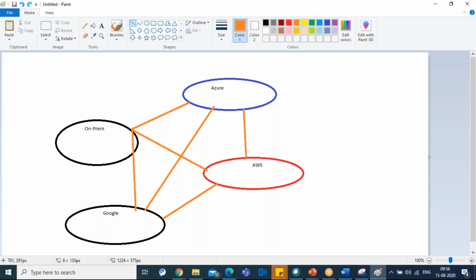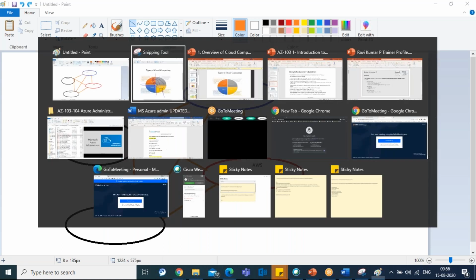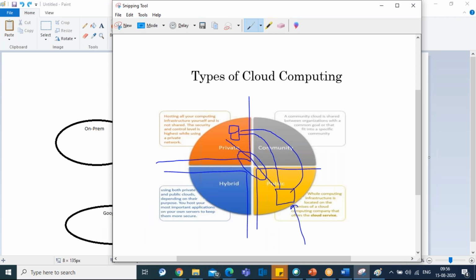Okay, that's fine. So this is multi-cloud, what you can really see in real time. I've seen most of the clients run their workloads in AWS, Azure, as well as on-prem.